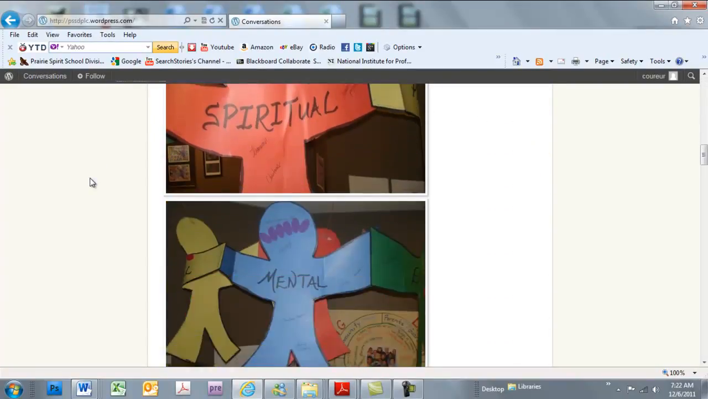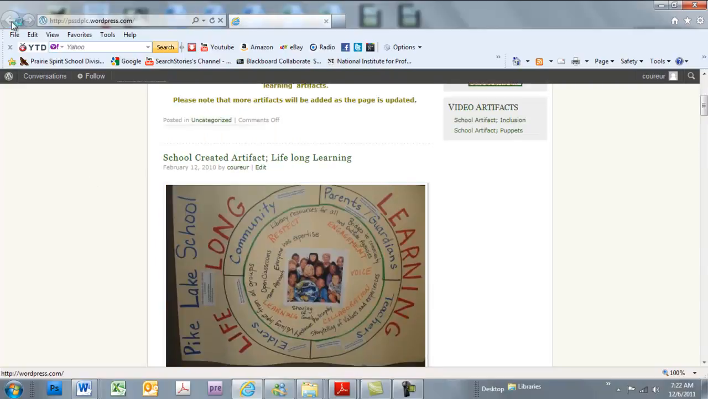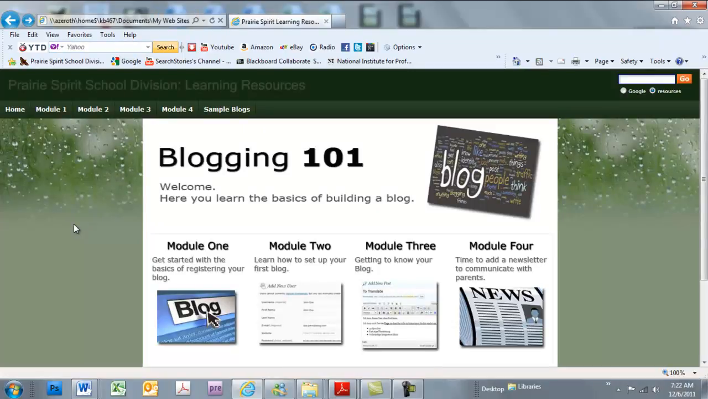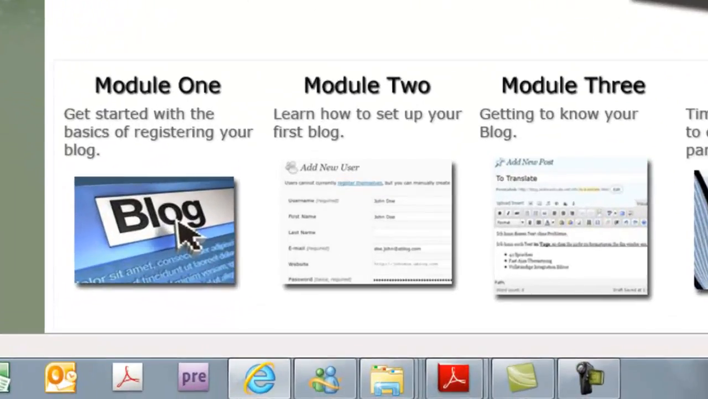So spend some time scrolling around on each of these different samples and start thinking to yourself, what do I like? What do I not like? What could I use in my classroom? Start building a mental impression of what your blog can look like. All right? Once you've had 5 or 10 minutes to look at some sample blogs, come back to the home page and we'll start with Module 1.